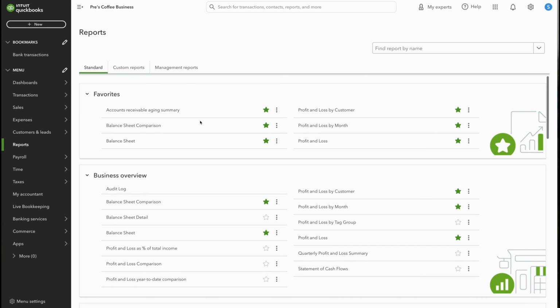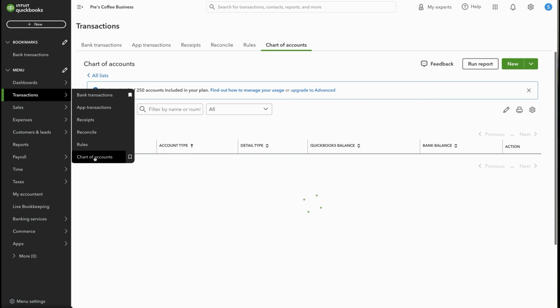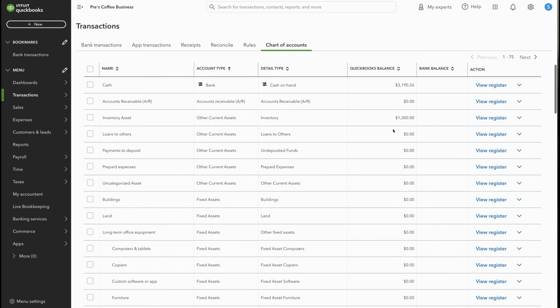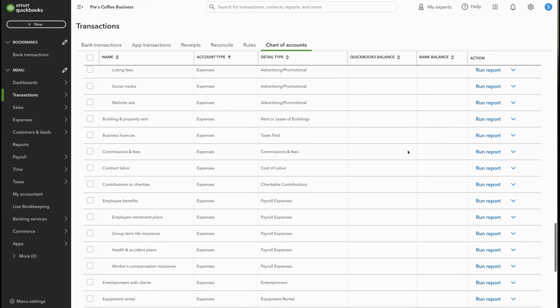All right, so you shouldn't need to, but if you did need to add additional accounts, like asset accounts, liability, expense, revenue accounts, you can do that here under transactions and then chart of accounts. For the most part, the accounts that are here and included with QuickBooks are pretty comprehensive. As you can see, the chances of you needing to add additional ones is pretty unlikely.